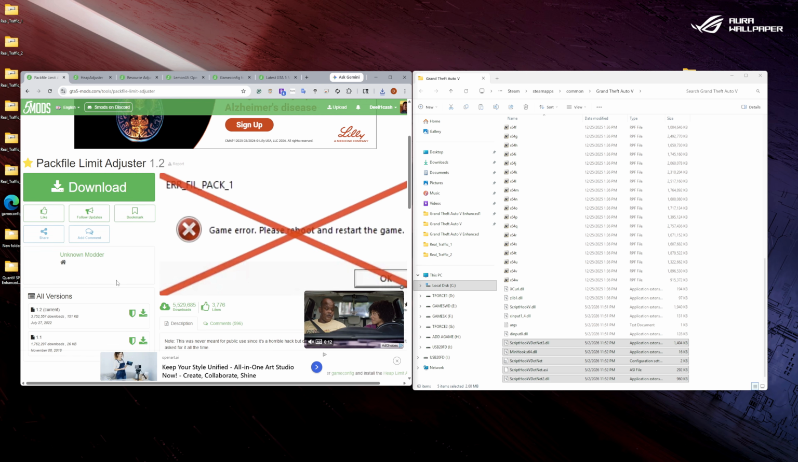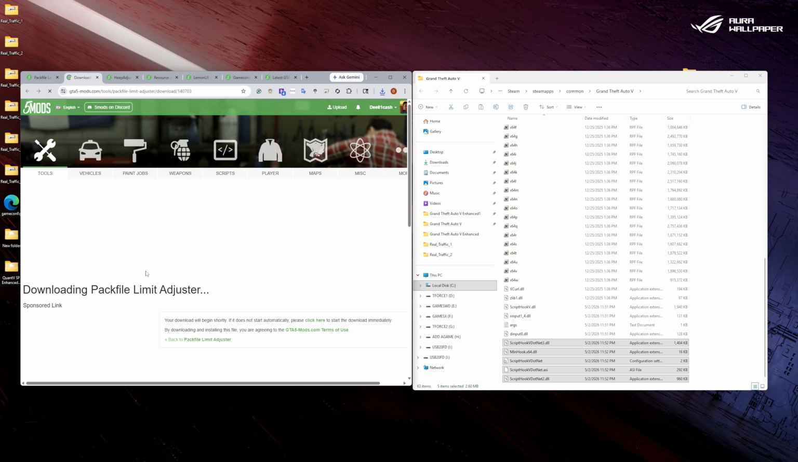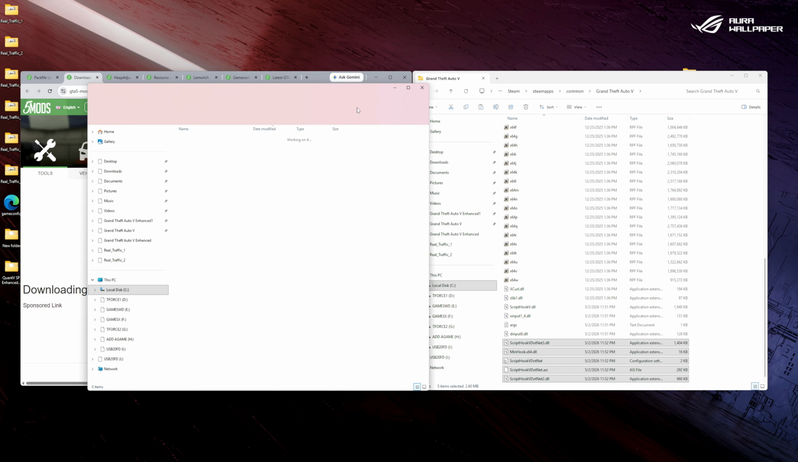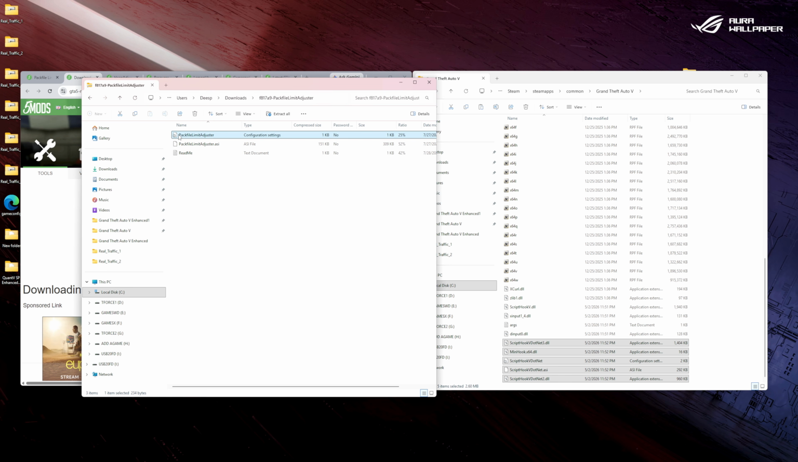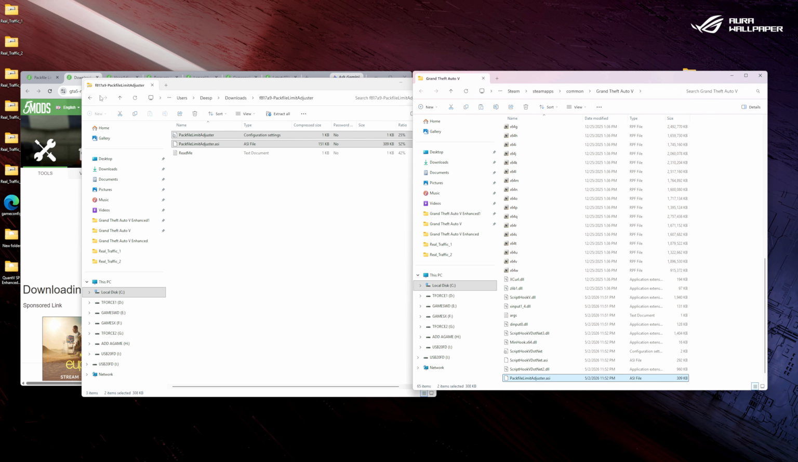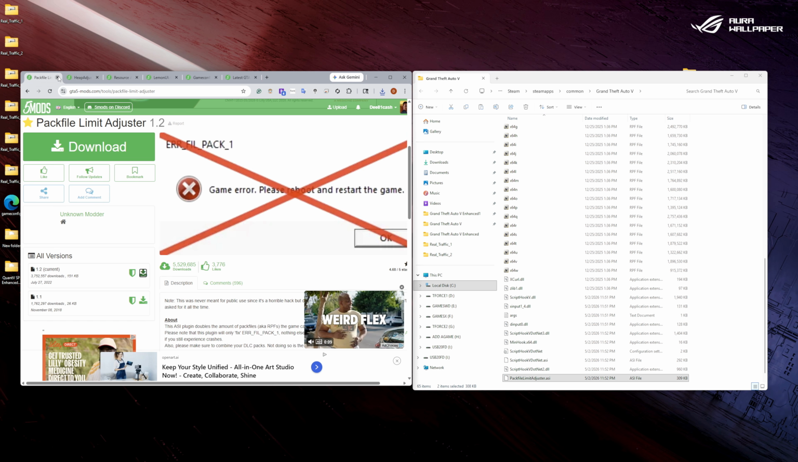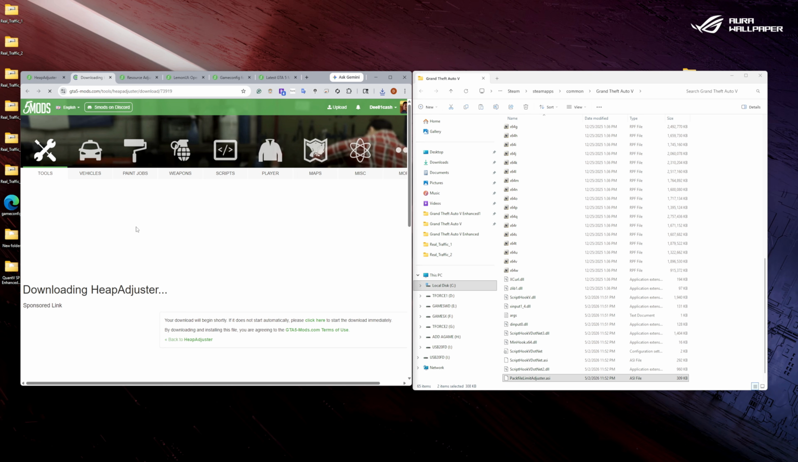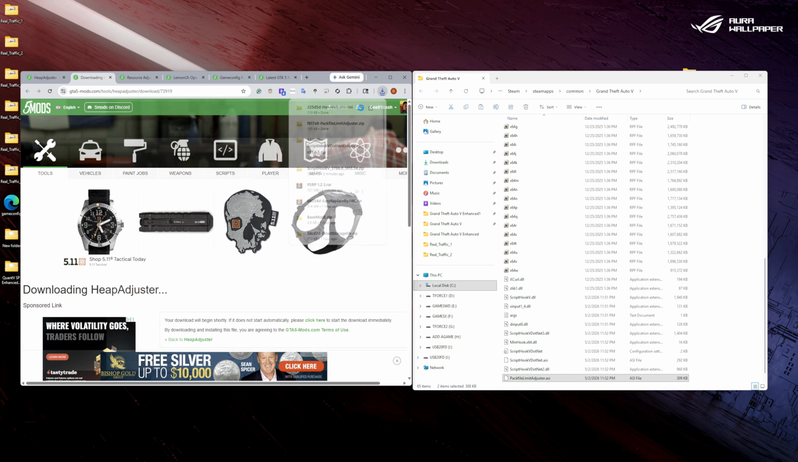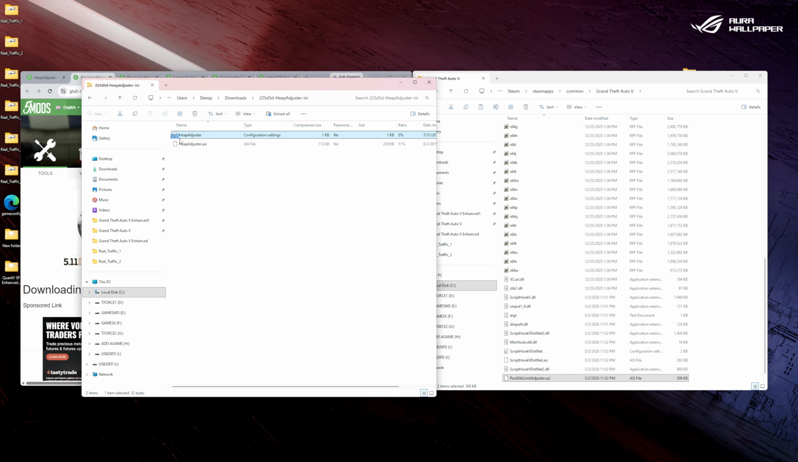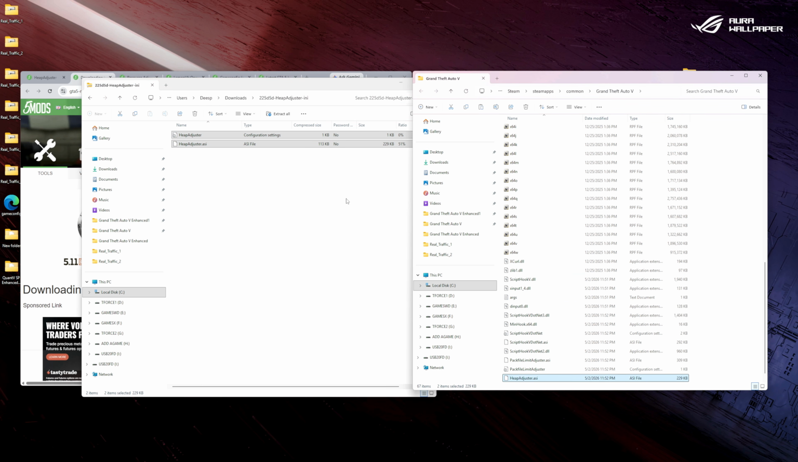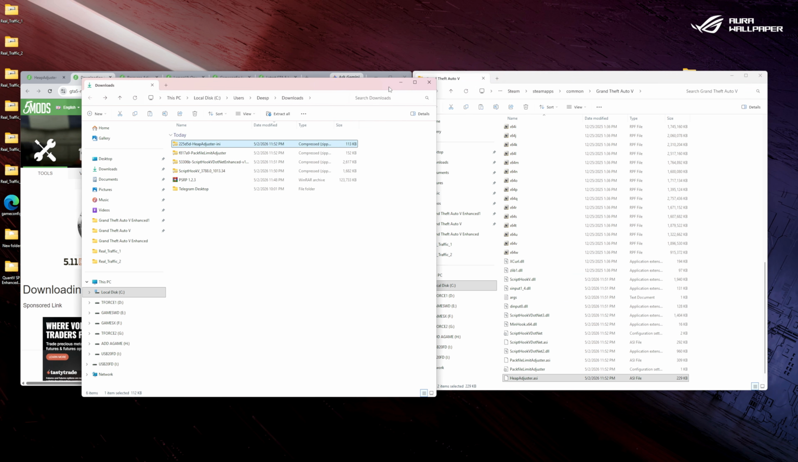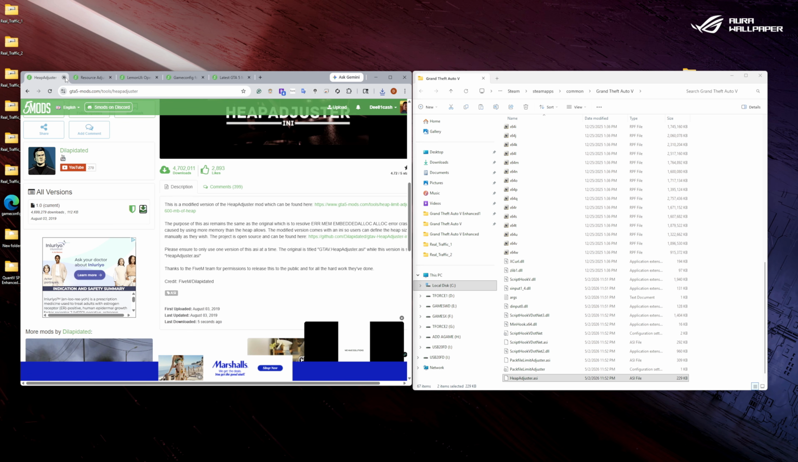We're going to go to Pack File Limit Adjuster. Click that, and copy and paste these 2 files here. After that, we're going to copy Heap Adjuster. Let's download it, double click that, copy both files, and paste them here. Now we're going to exit out of that.